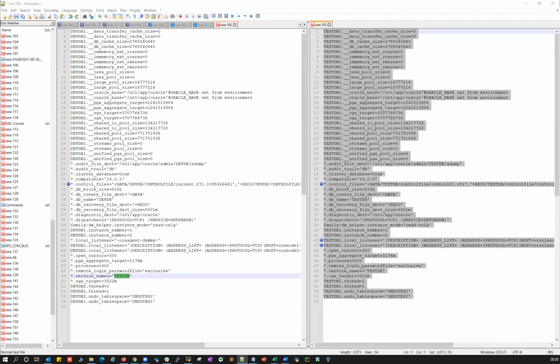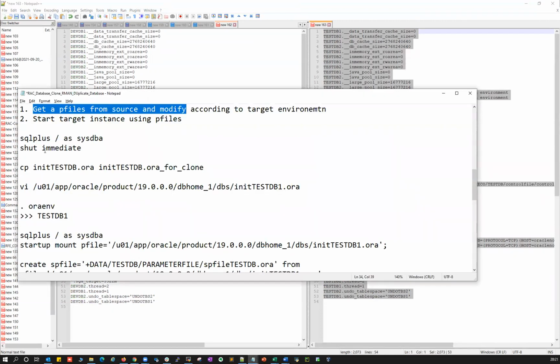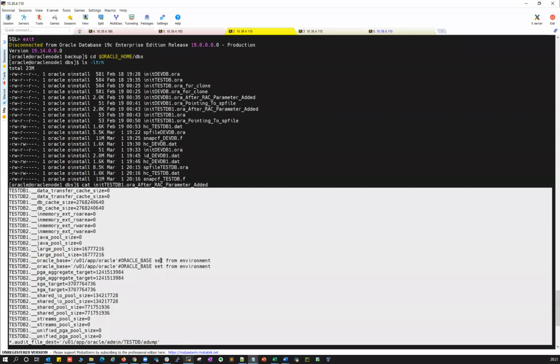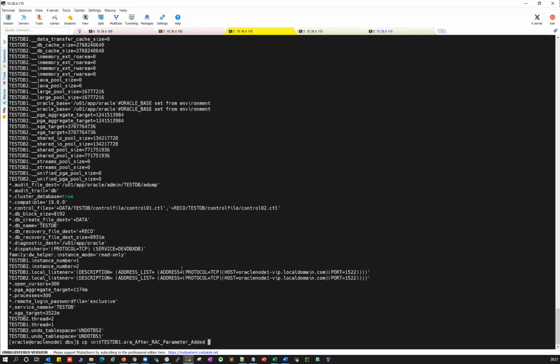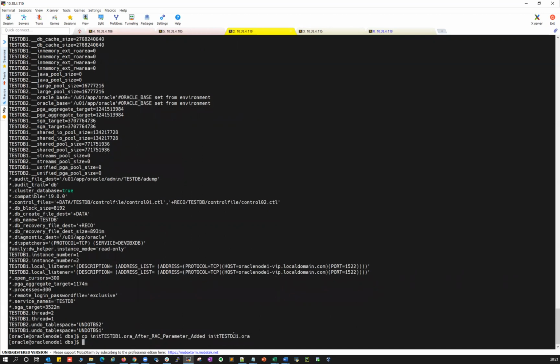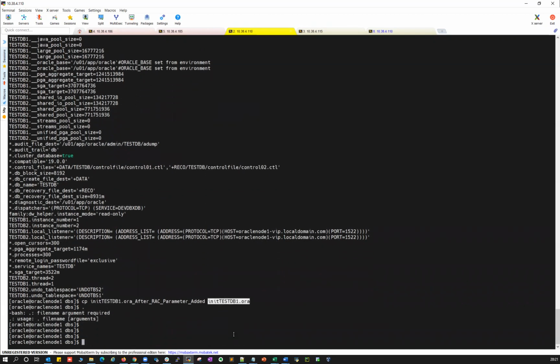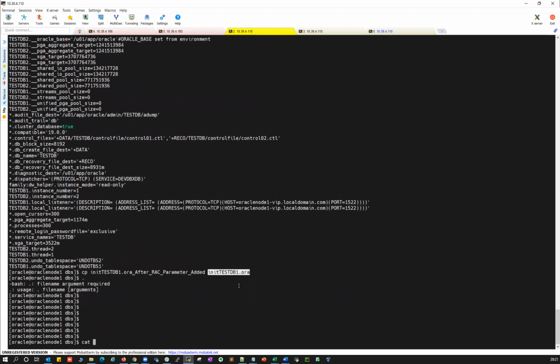So you're going to use that pfile to start your database. I have already modified it here. This is my modified RAC parameter file. I'll just copy this one as init test db1.ora. Just to verify one more time, cat init test db1.ora.